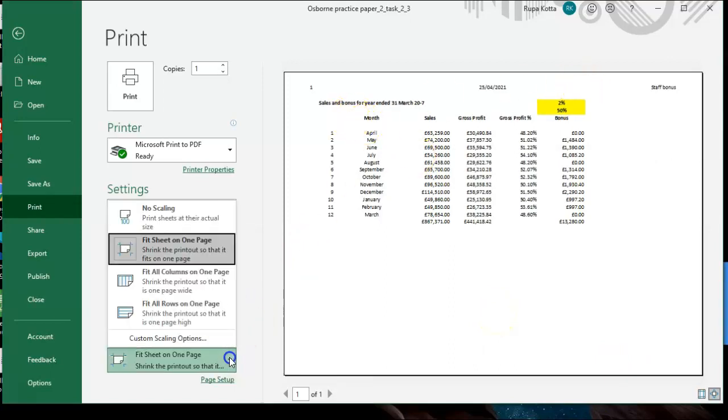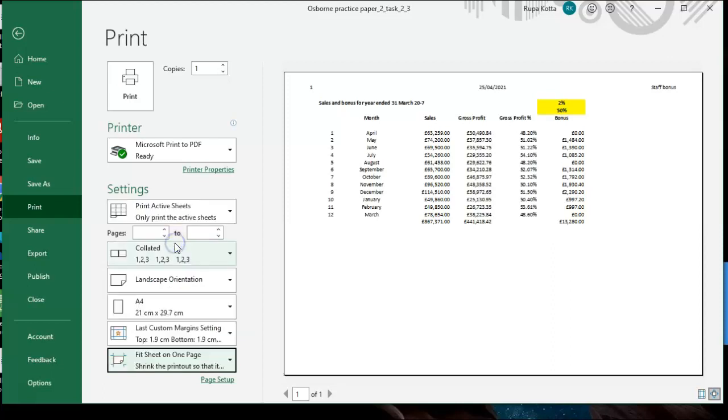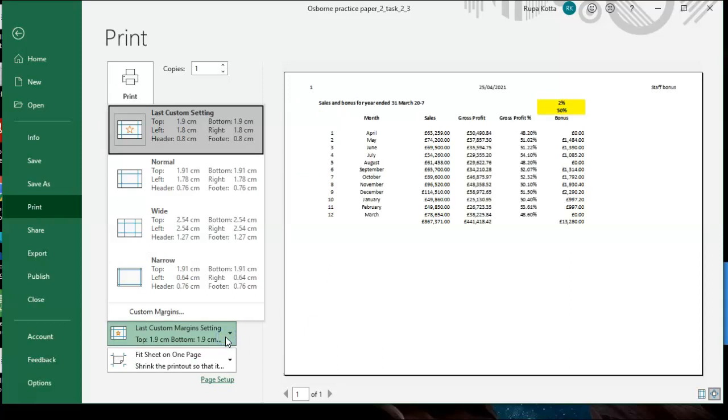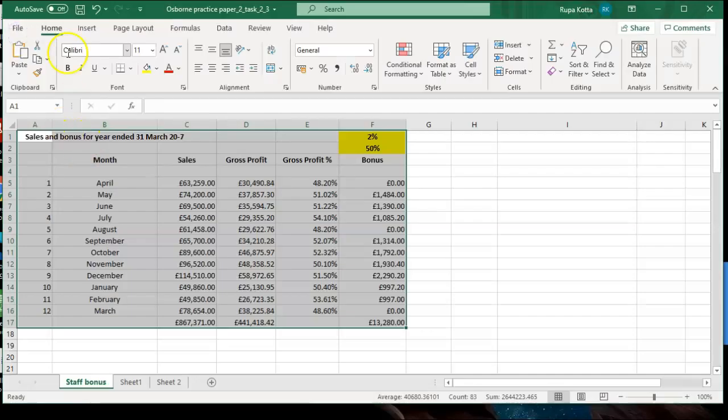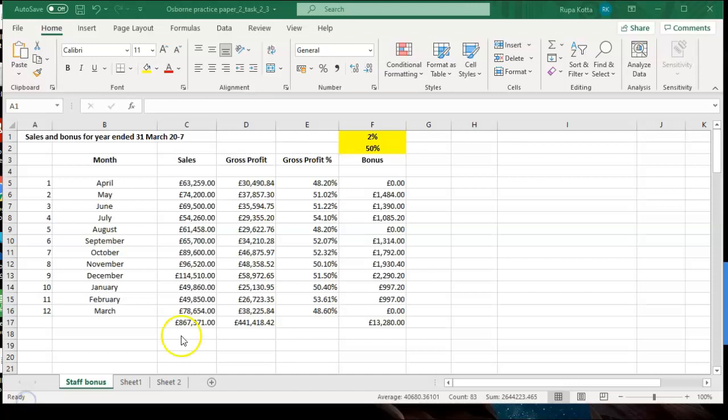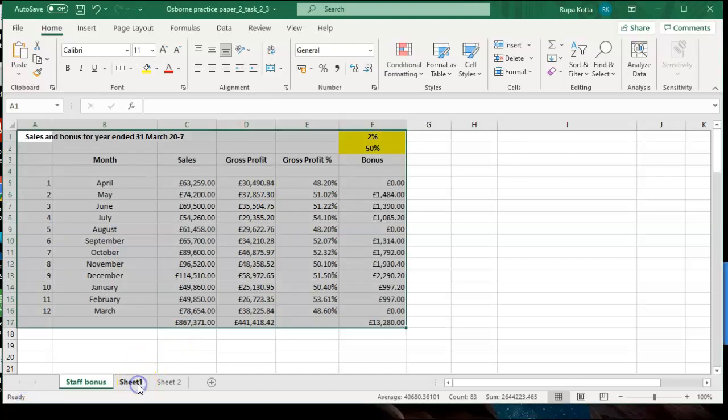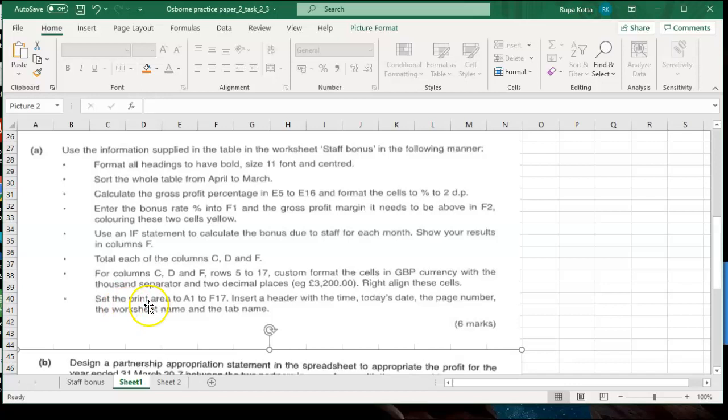And they want you to set a print area. So let's see how we do that. There should be some print area options over here. Fit sheet on one page. Okay, so we included the headers and footers. Now according to the question, they wanted to set a print area from A1 to F17.